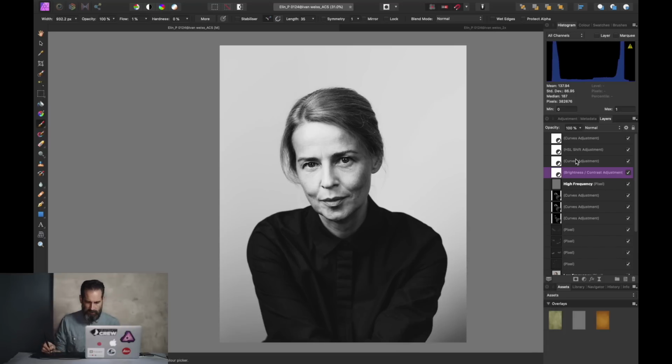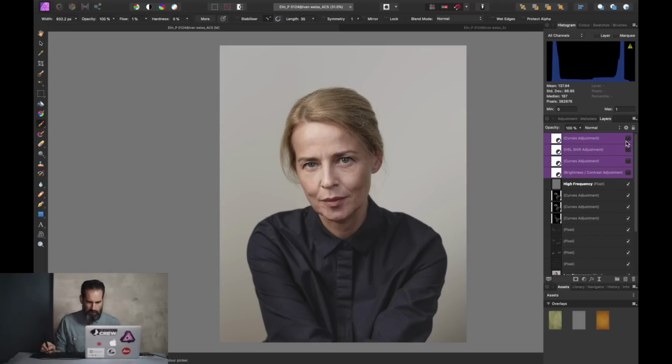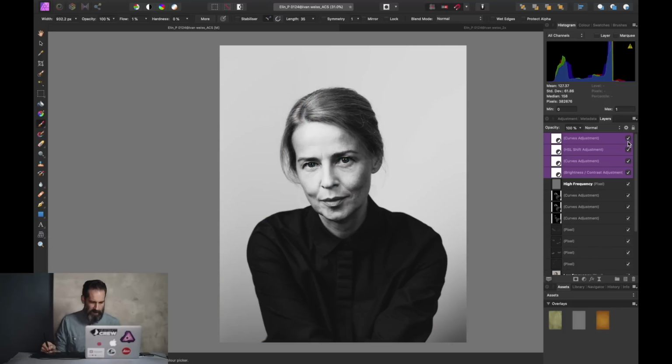So if I select all of those and switch them off, this was our color image cleaned up, and now we've got this. And that's looking pretty damn good to me. So I'm going to save it. We're nearly done. It's just about the finishing touches now.